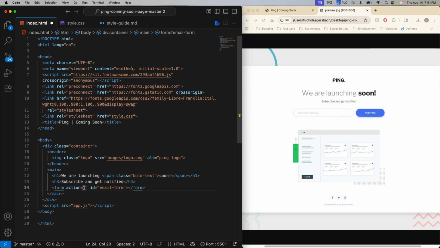The action, guys, is for when you're using a backend language like PHP, and you're going to actually put the web address that you're going to submit the form to, which is usually like a backend logic page or something like that on your PHP code that'll validate the form and save it to the database.